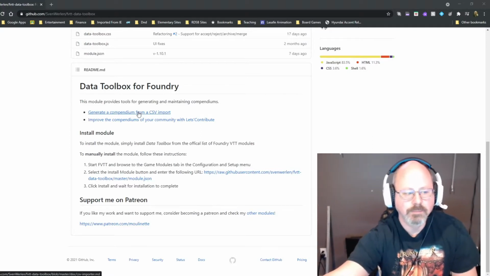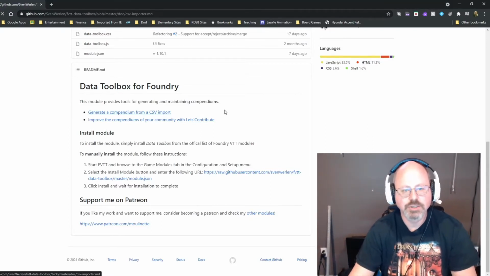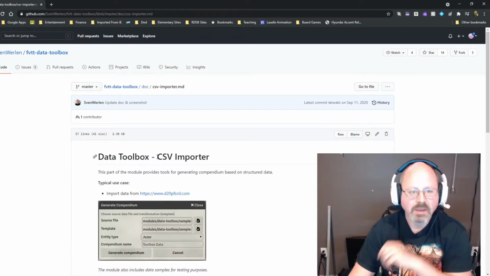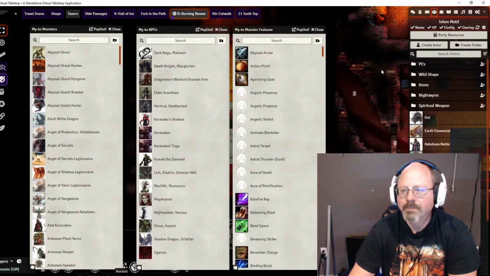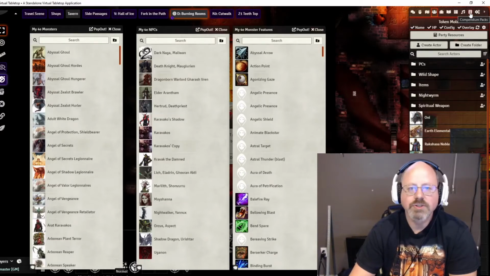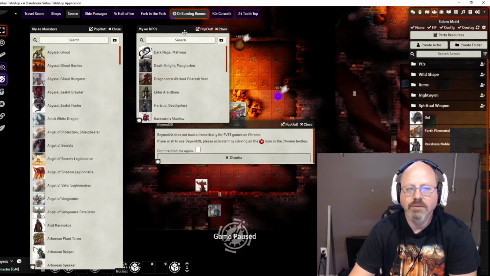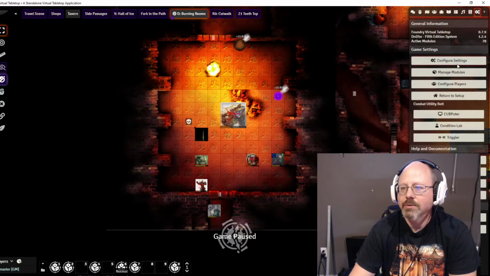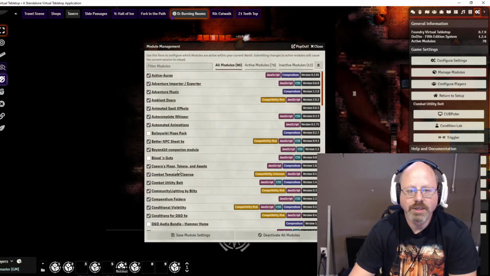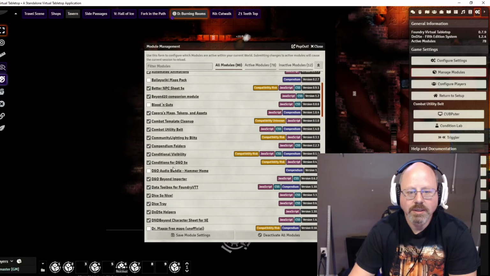I clicked on generate a compendium from a CSV, and so let's talk about the first thing you need to do. So I'm going to go back to Foundry here, and the first thing you need to do is install it. I'm assuming that you know how to install things in Foundry, okay? But when you do install it, I'll just show you that I do have the module here. So Data Toolbox is right here, okay?